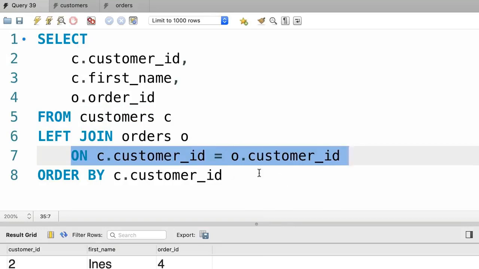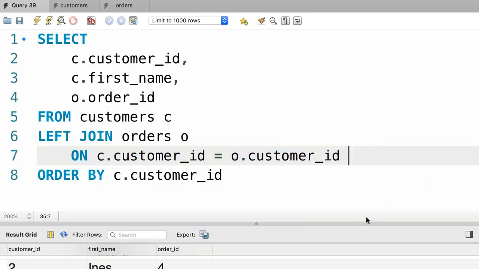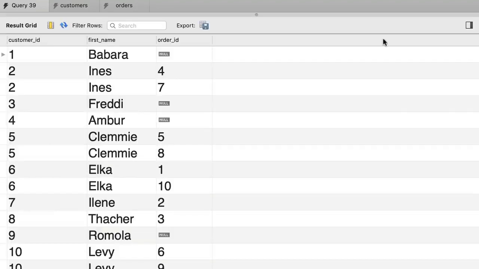Let's execute this query and see what we get. So there you go. Customer number 1 doesn't have an order, and that's why we get null in this cell. Customer number 2 has 2 orders, 4 and 7. Customer number 3 also doesn't have an order, so we have null for order ID. This is the result of a left join.